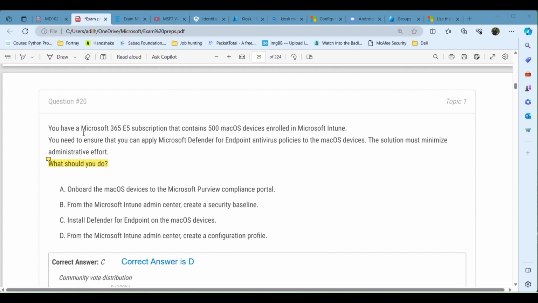Question number 20. It says you have a Microsoft 365 subscription that contains 500 macOS devices enrolled in Microsoft Intune. You need to ensure that you can apply Microsoft Defender for Endpoint antivirus policies to the Mac devices. So if you see the options given, you need to assign Microsoft Defender to macOS devices.